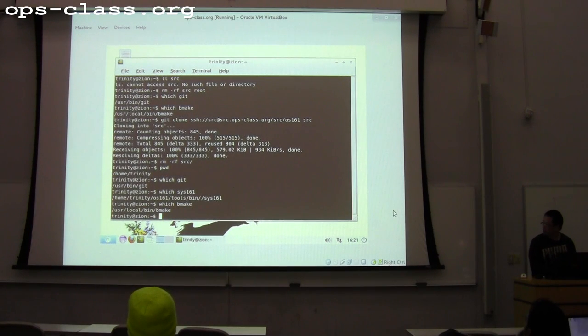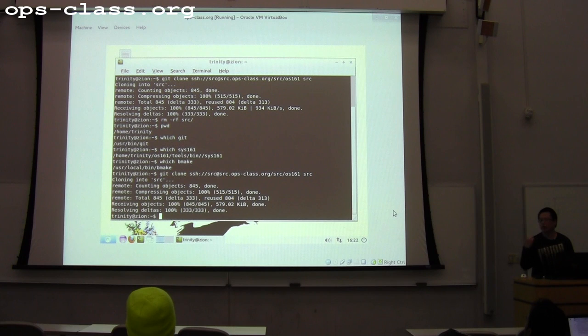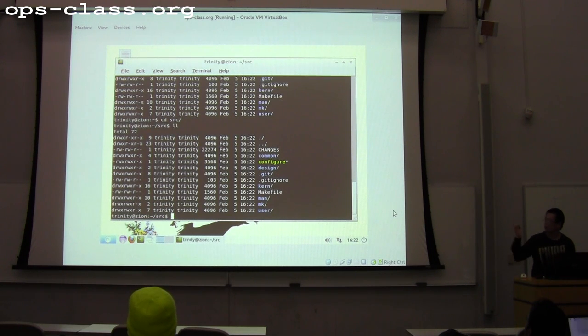So going back to VirtualBox, I just use my home directory as the working directory and git clone it as src. Oh, by the way, I have already set up my keys, so I can do the clone. Yeah. And now we have a src folder. We can go into src. We can see all the code, right?